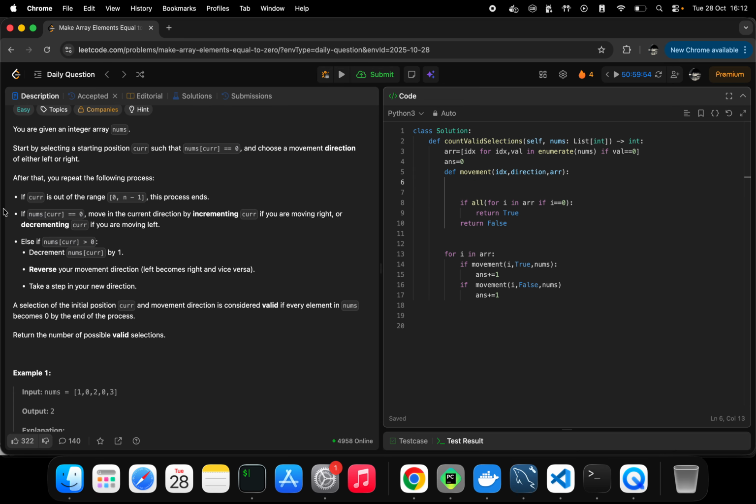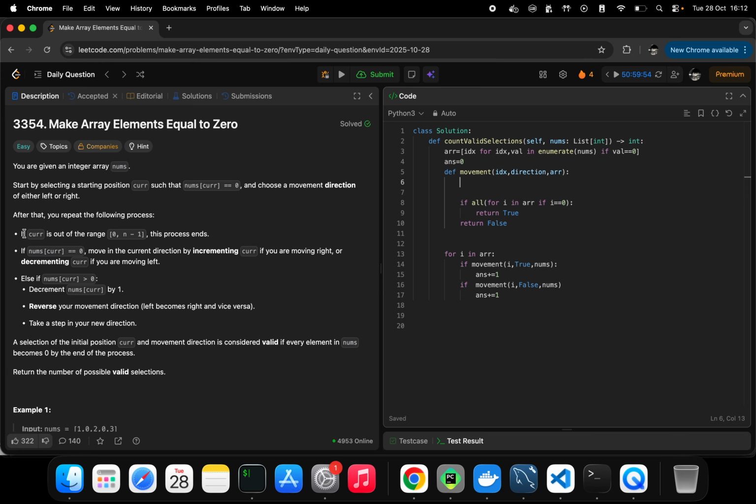Now we will implement this part. Now we'll try to implement this using a while loop. While index is greater than or equal to 0 and less than length of the array. Let's name arr is equal to a copy of this array; we won't modify the original array. And then we have the direction, left is equal to direction.